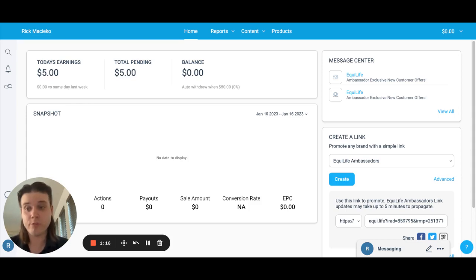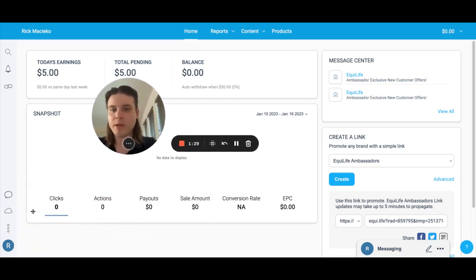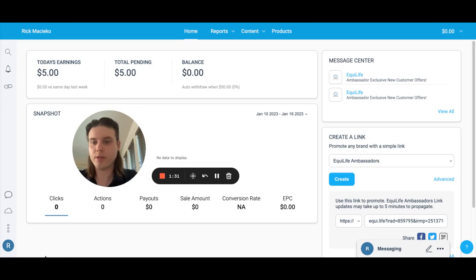So what you need to do in order to be able to get paid out is to input your bank account information, and that's what I'm going to show you how to do. So we're starting on our Impact dashboard as we normally do. I'm going to move my head because it's actually in the way here.